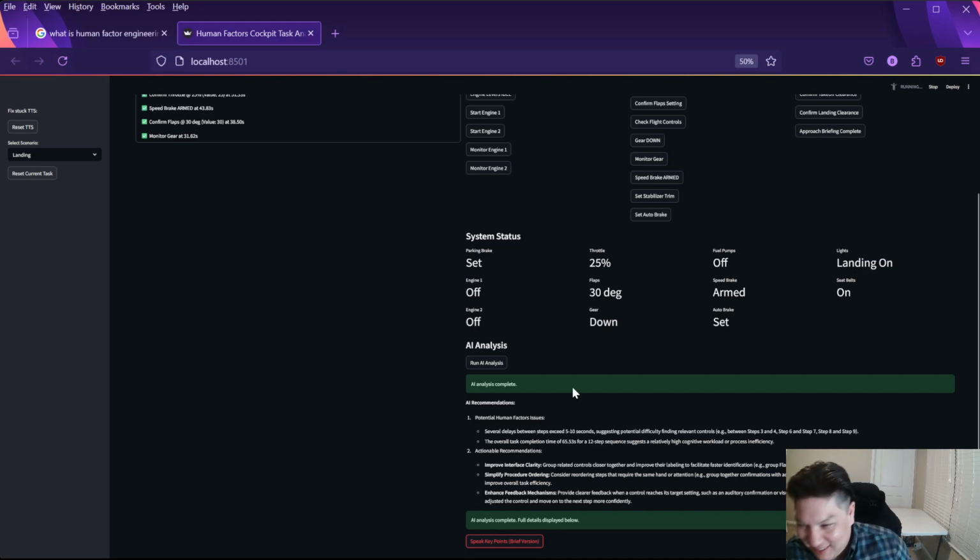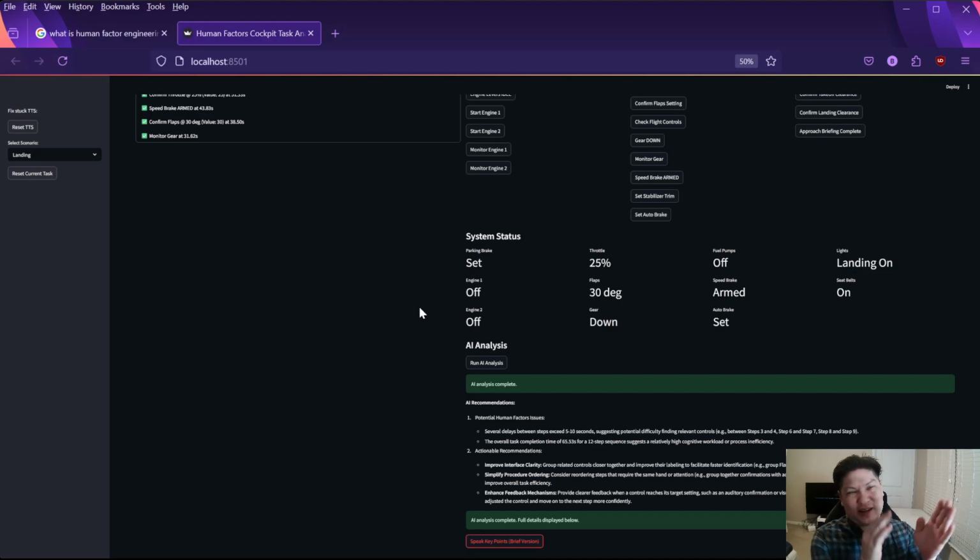For a 12-step sequence suggests a relatively high cognitive workload or process inefficiency. Basically, there's no baseline. So if we had a set baseline of what the most efficient person could do, we would compare based on that baseline. But it's comparing on the fastest without a baseline.